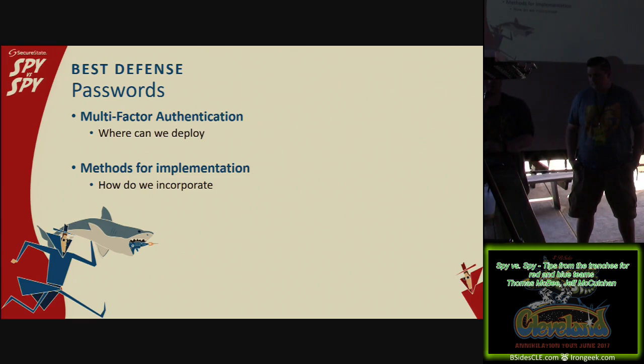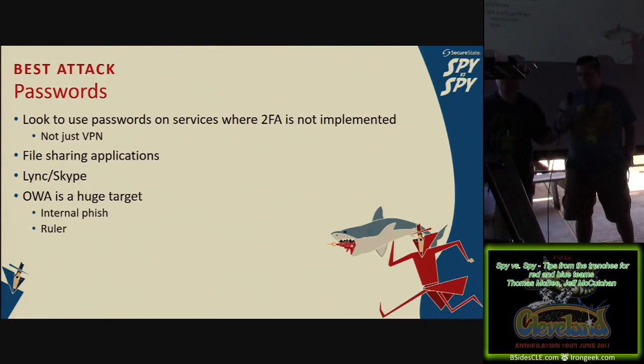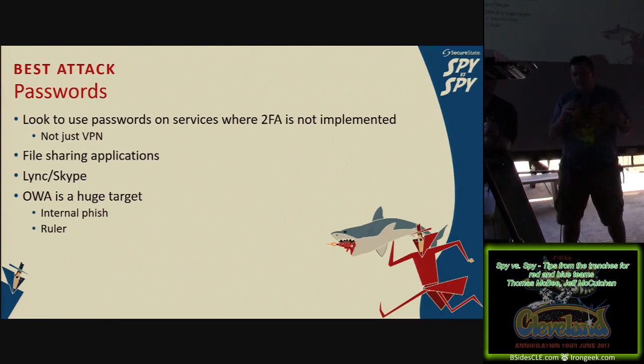you. Okay. All right, so basically, what are some good defenses for password attacks, right? We want to start looking at things like multi-factor authentication. Where can we actually deploy multi-factor or two-factor authentication, and how can we incorporate this into our organizations?